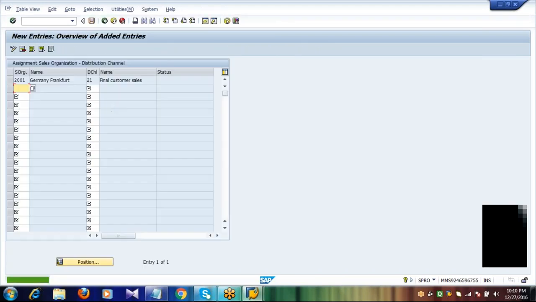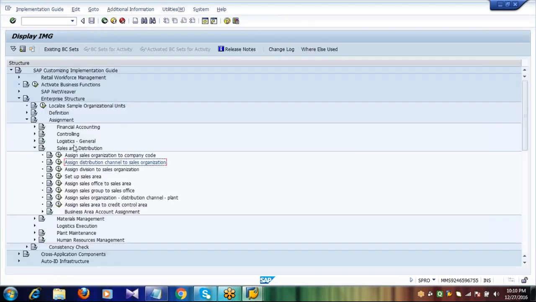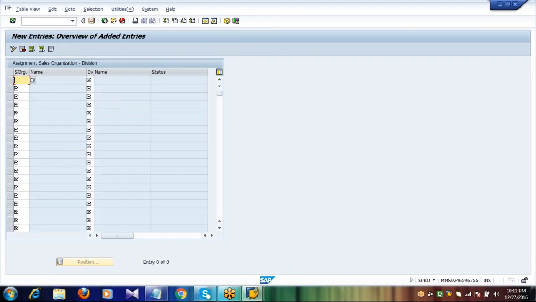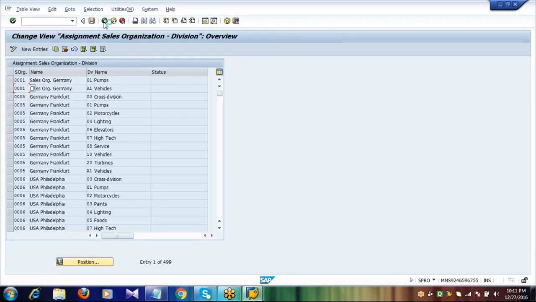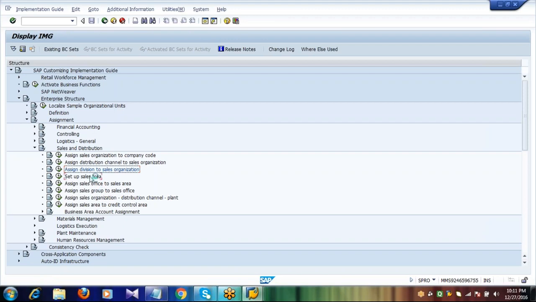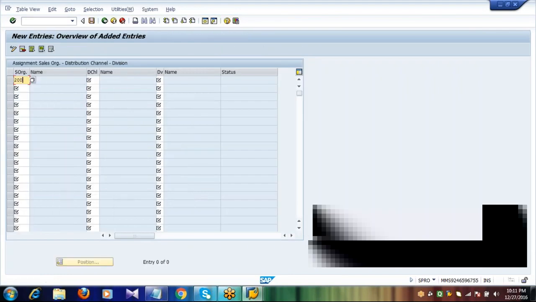Save. Assign division to sales organization. New entries. And sales area is a combination of one sales organization, one distribution channel, one division. So set up sales area, new entries, sales organization, distribution channel, division.